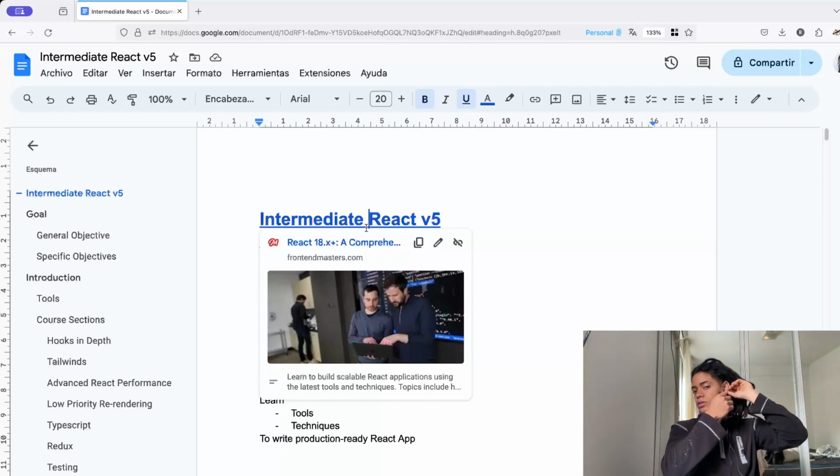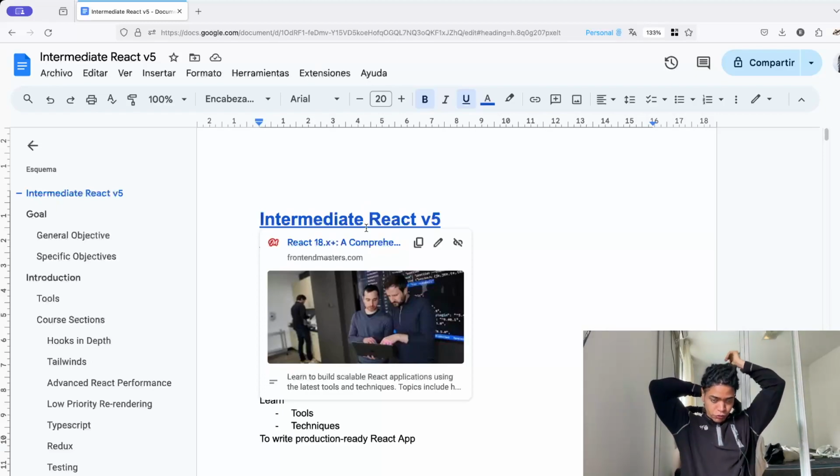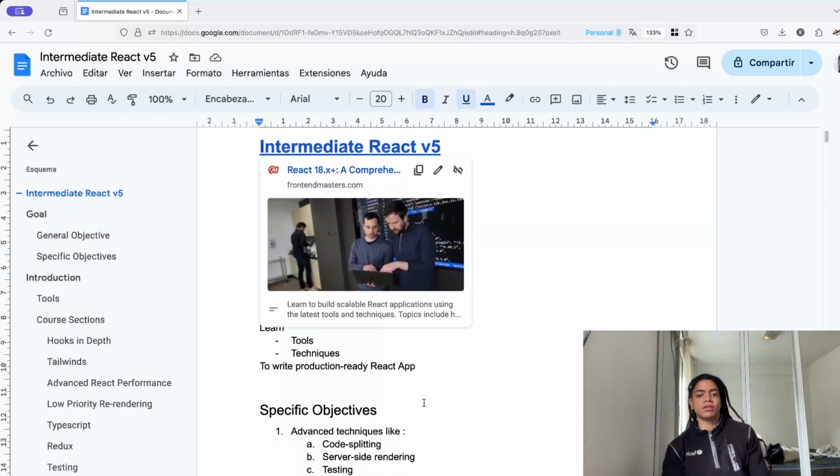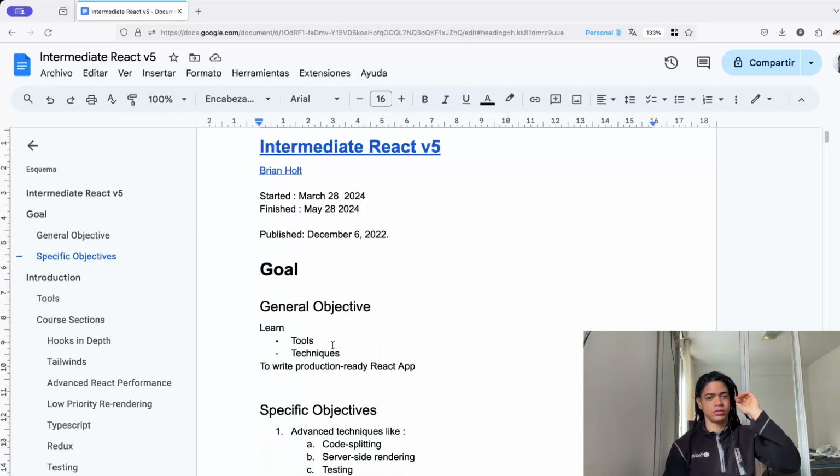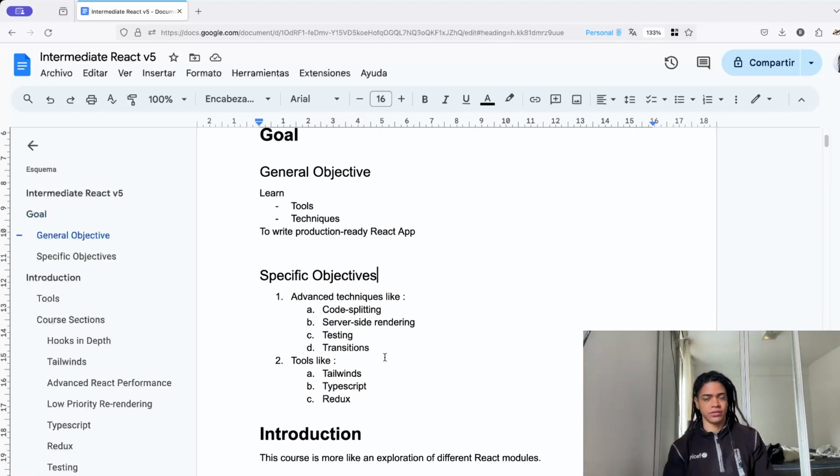All right. So here we are. The goal of this course is just to learn how to write production-ready applications using React. We're going to learn the tools and the techniques that allow us to do this. In the case of techniques, for example: code splitting, server-side rendering, testing, and transition. In the case of transition, I'm quite familiar with this.